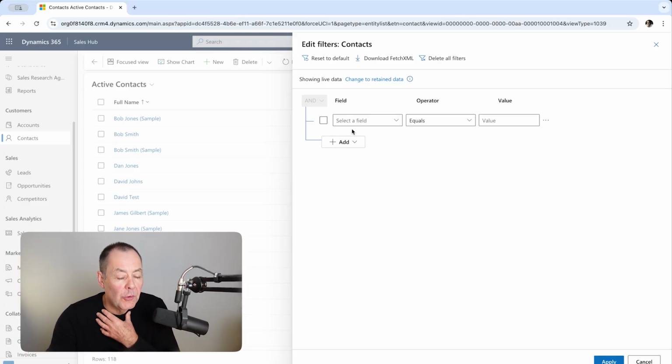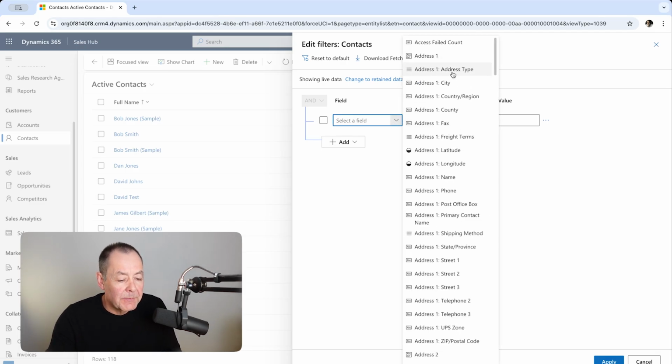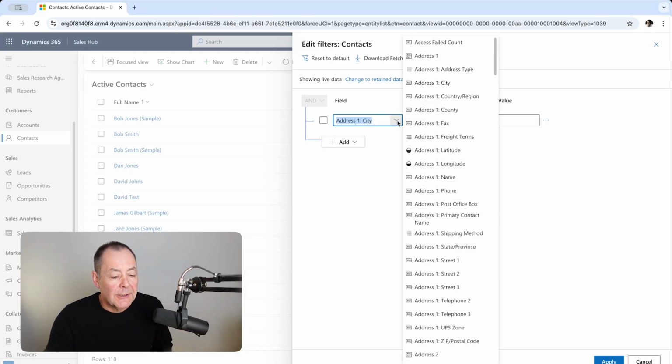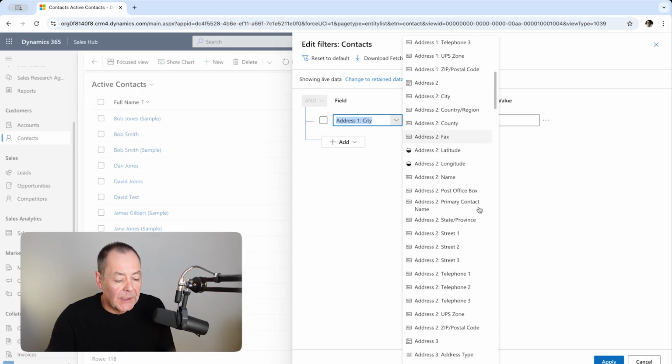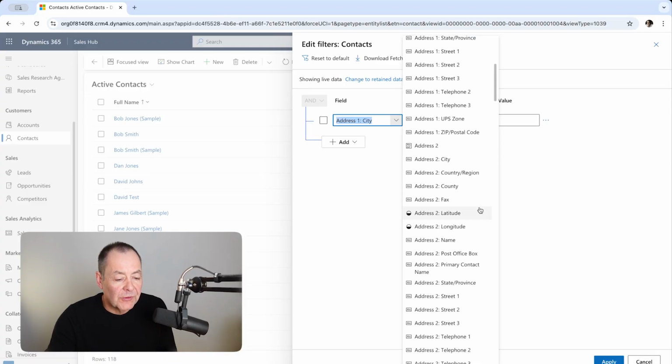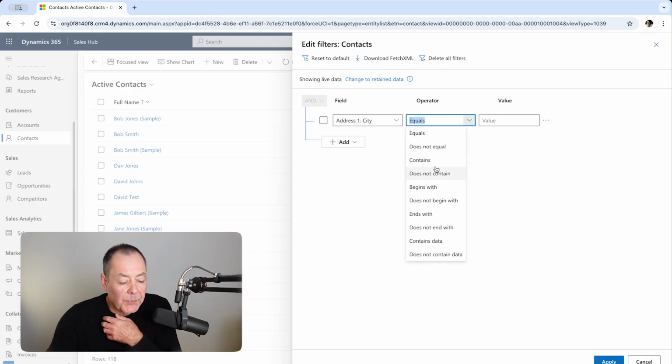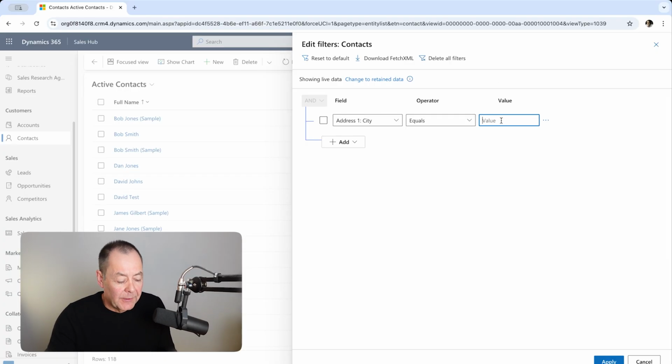So if I add a row to begin with, so keep it simple, what we want to do is identify people that are in the city. When I click on that, I've got all the contact fields available to me. I can scroll down those, or I can start typing and those will appear. Then I've got an operator, which is defaulted to equals, but I've got other options here as well, and those options vary depending on the field type you've chosen. And then I've got the option of selecting a value, so I'm going to say Seattle.